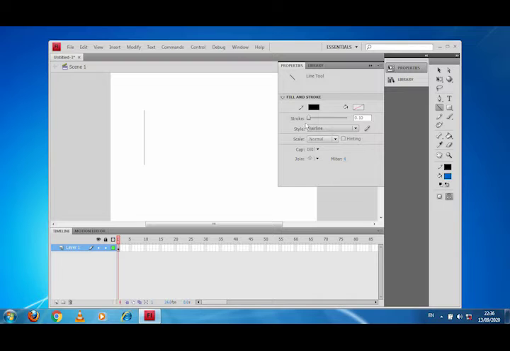Here I was talking about the stroke. Stroke means the line drawn. Here it is given 0.10 size. If I increase it a bit to, let's say, 2, now the line drawn will be a bit thicker than the previous one.